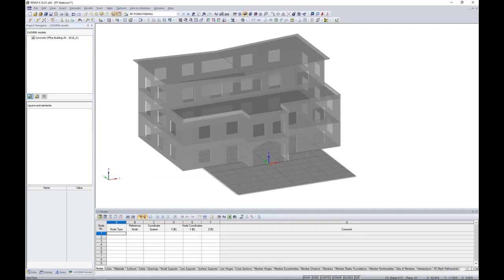Now, I want to be clear that these are still just components. They're not actual elements within RFEM, meaning they're not surfaces, members, they're not solids. We would need to convert those to elements in RFEM. So right now, this is just serving as architectural purposes.